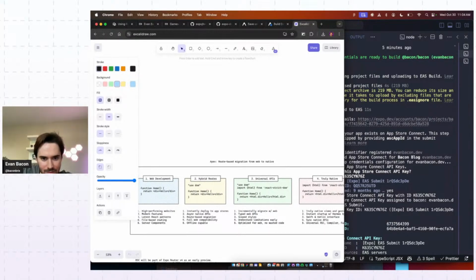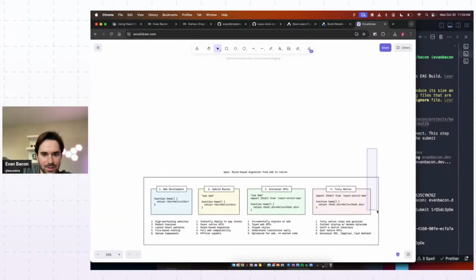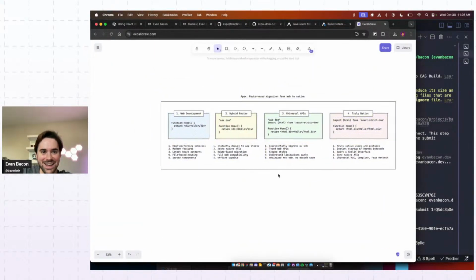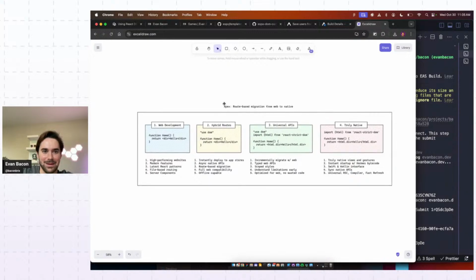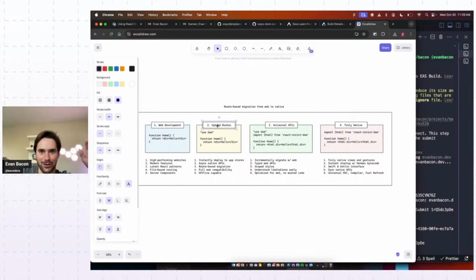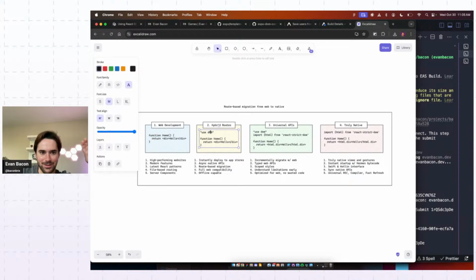Let's see if we got anything crazy in here. Let's just select this. I don't want to spoil things too much. This was from a long time ago: route-based migration from web to native. The idea here is that you could just do some web development, which is what we did today. You could have hybrid routes, which is the original code name for DOM components, where you could mark use DOM on the top of your routes. I wrote this at the beginning of the year. You could do async native APIs, instantly deploy, everything like that.